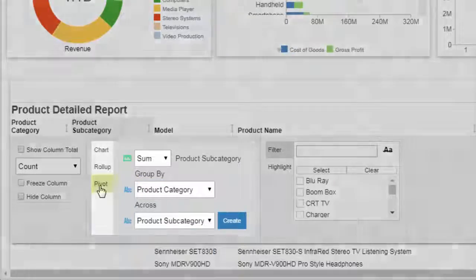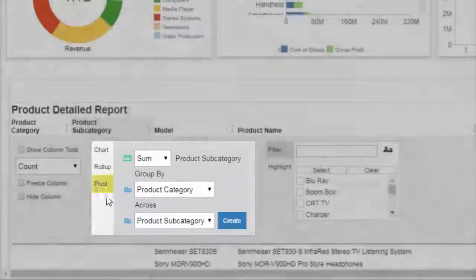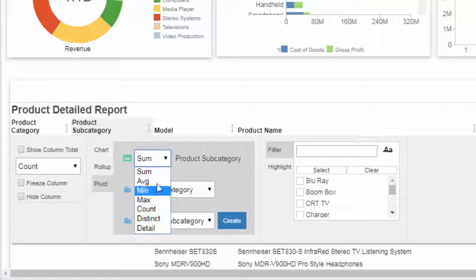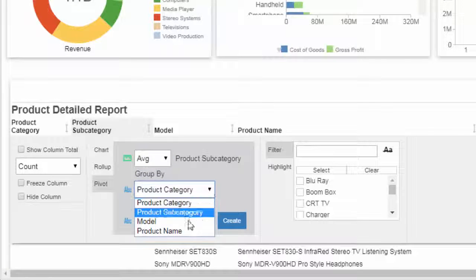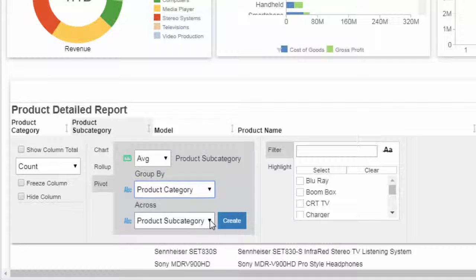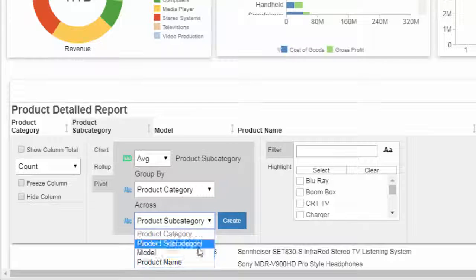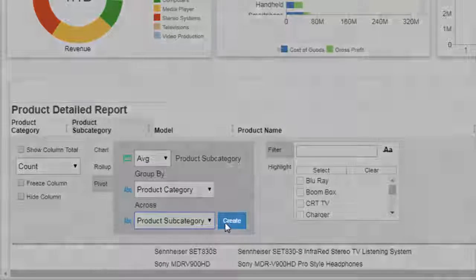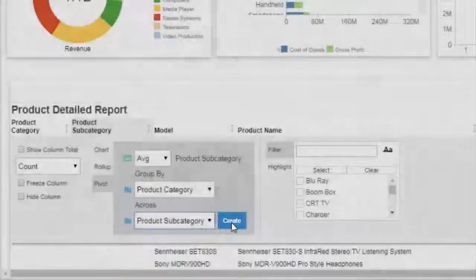You can use the pivot option to create a cross-tab pivot table. You can select an aggregation for the currently selected column. Next, specify a column value by which to group the report. Indicate an across value to create the across values in your table. In all cases, click Create to implement your selections.